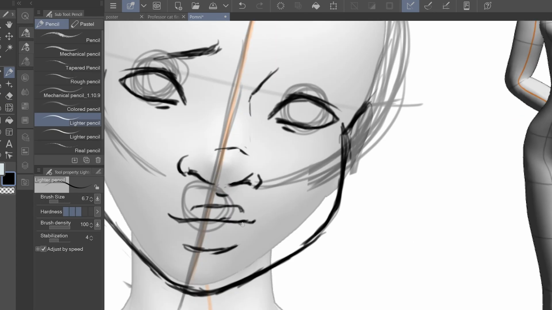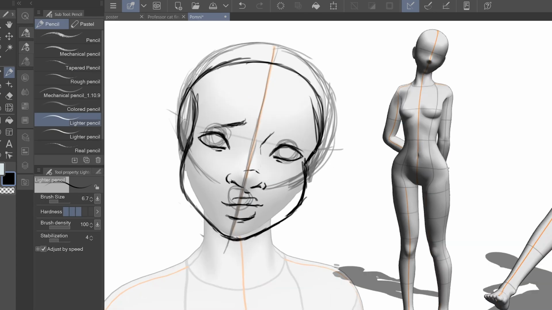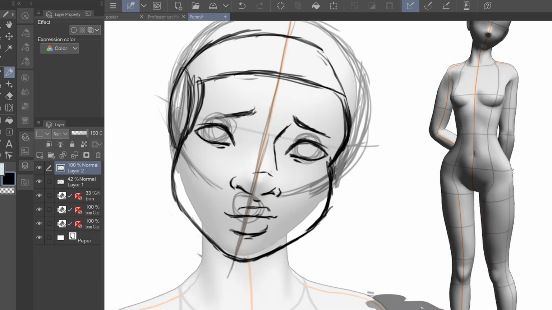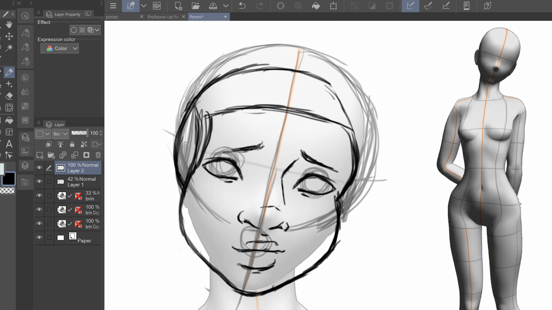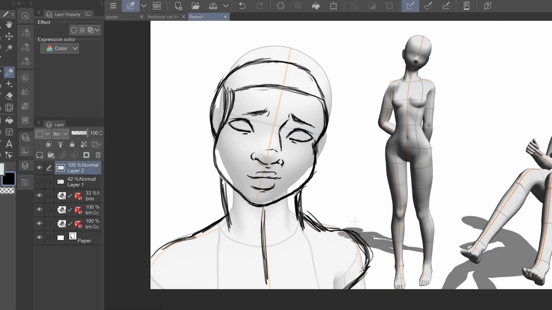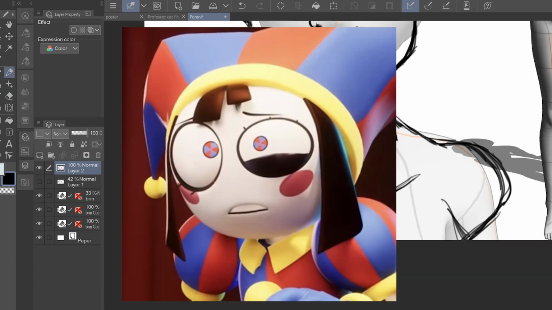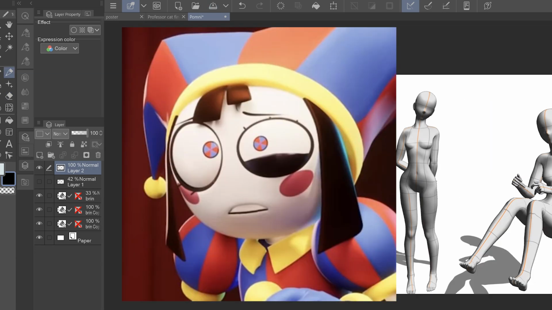Her anxiety kind of ties into the gamer theory. Like, a lack of sleep can make your anxiety worse, which makes sense if she stays up all night playing video games. So I gave her dark circles under her eyes, and this is also a reference to her black eyelids and the black lines circling her eyes in the show.